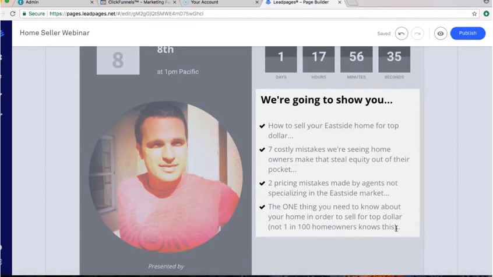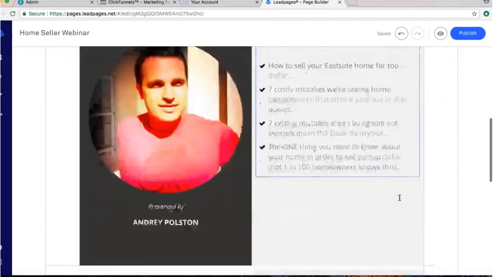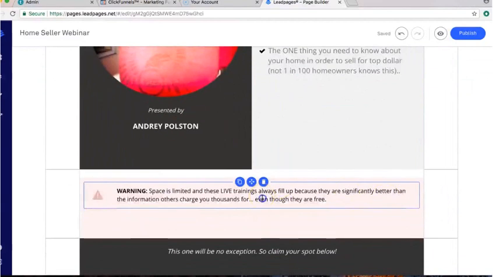And then leading up to that, you're establishing the fact that there's something they get called a home selling score, that they want to score 85% or better in order to know that their odds are in their favor to sell for top dollar. But you're not going to say that on this registration page because they don't know what the heck a home selling score is, right? And they haven't sat through the educational webinar with you just yet. So you're going to say the one thing you need to know about your home in order to sell for top dollar. Not 1 in 100 homeowners knows this. Okay, what is that? Well, it's the home selling score, right?